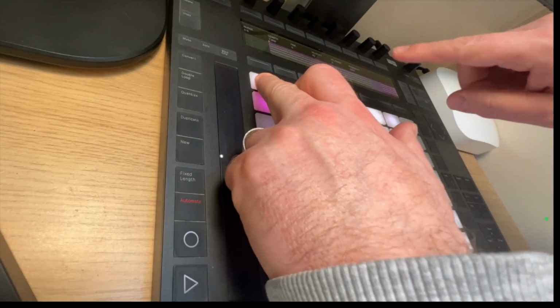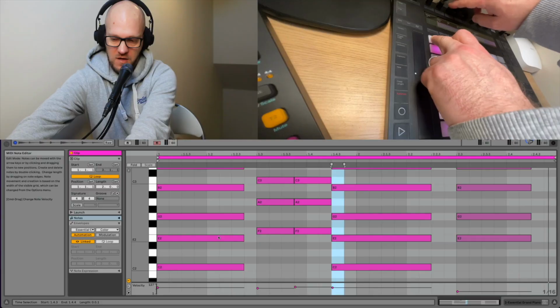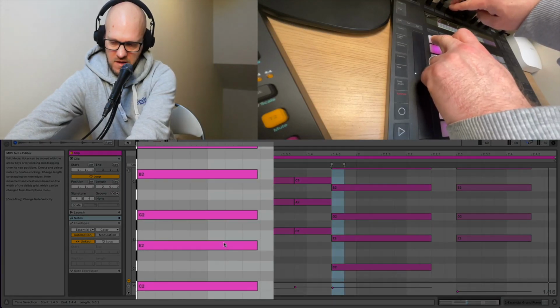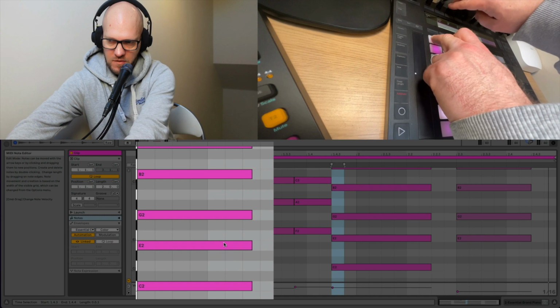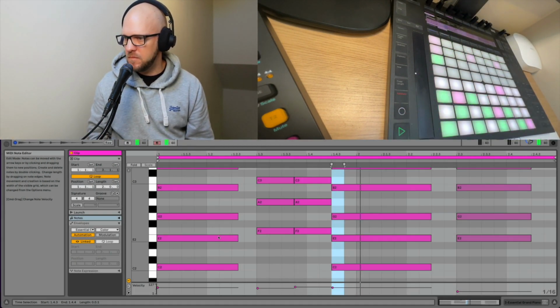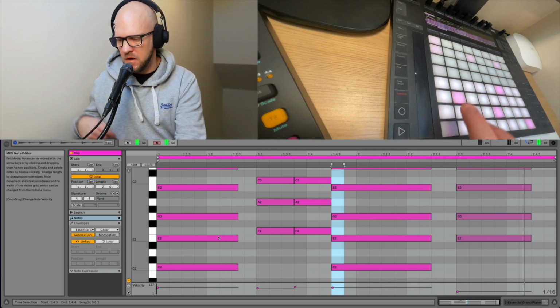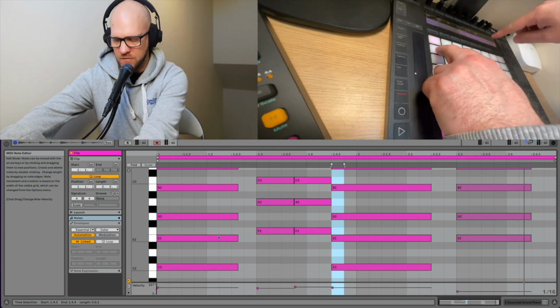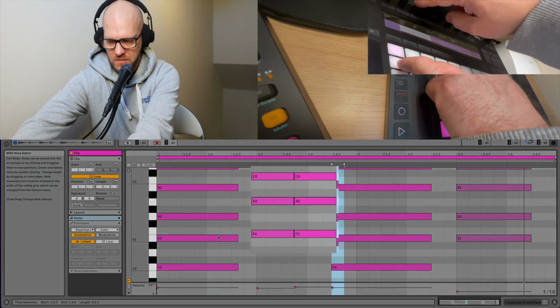One of the other things you can do is have fine control over these. So if you don't want it to end at a specific point on the grid, you can use the fine control and slightly bring the length of that note back. I particularly want to do it on these ones where they go from one chord straight into the next.